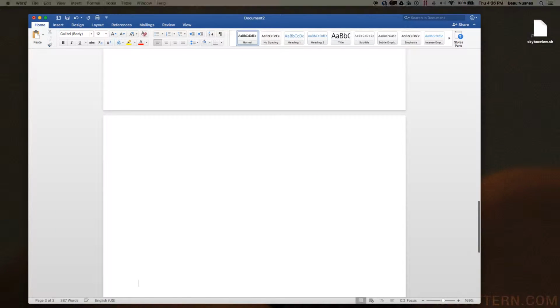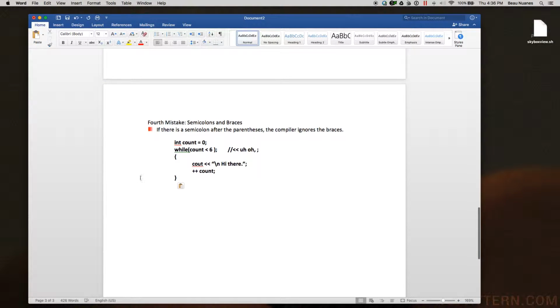And another mistake, semicolons and braces. This is one that you're going to see with loops typically, and it's this. When you have a loop, this is a problem here. The semicolon there, don't want to have that. What that basically does is the code gets stuck in an infinite loop. We never get into the code, right? So that empty statement's executed and you just sit there forever and ever.